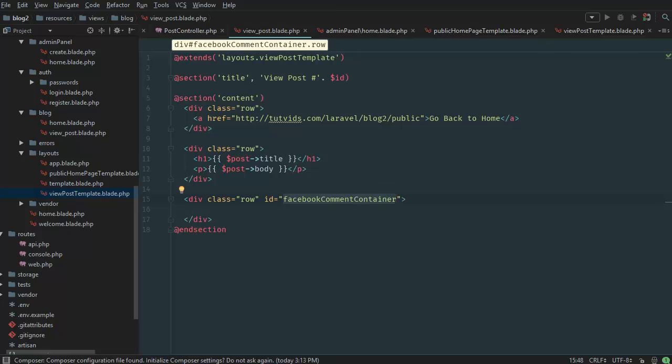And then I'm going to add an ID of Facebook comment container. Do you have to add an ID? No, not really, but I don't know. It just feels like I'm better organized. You guys got to organize your tags like file systems, in my opinion. It's better organized.